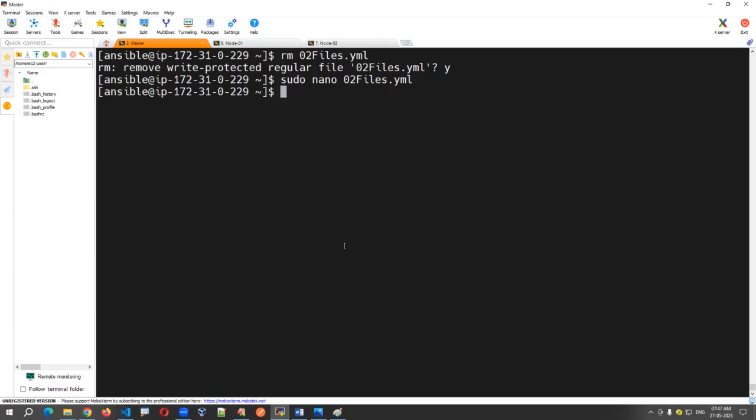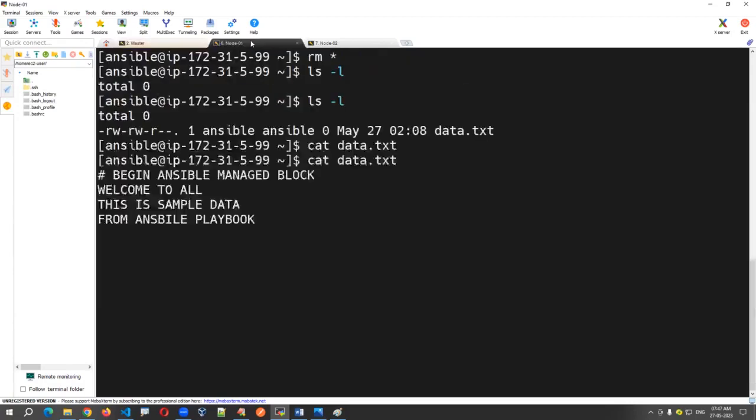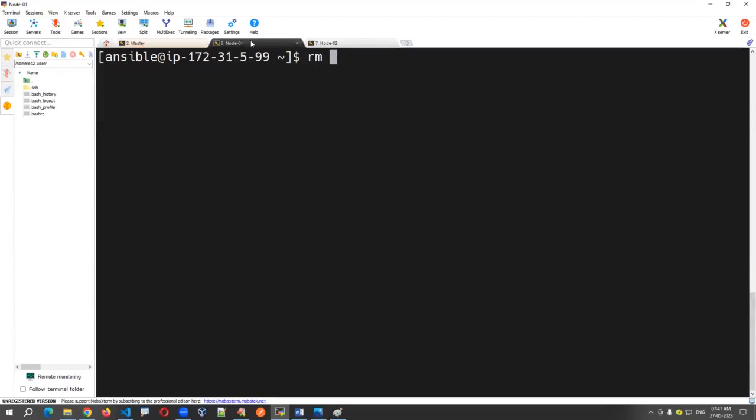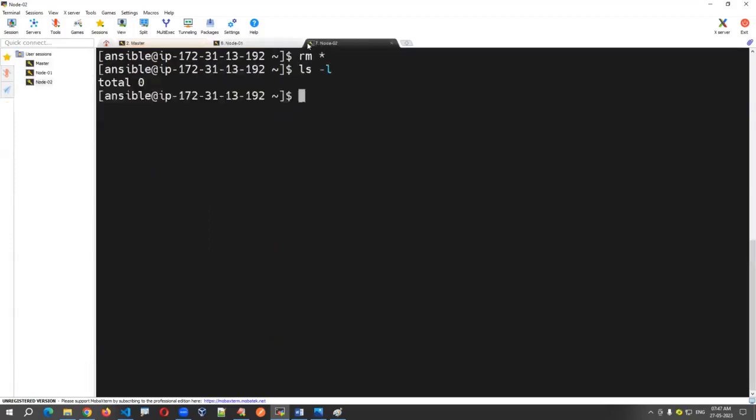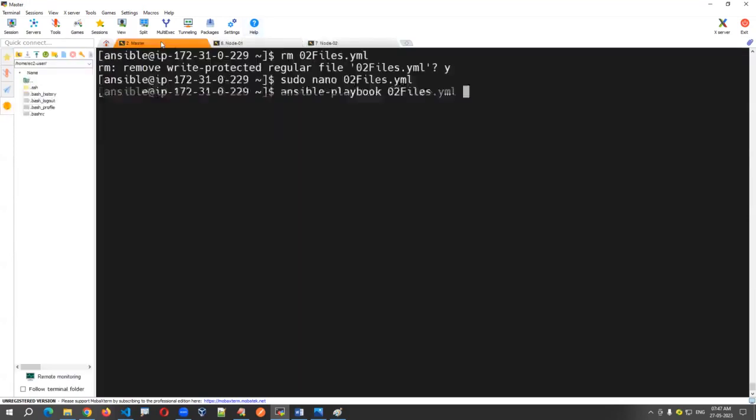With bash script, you have to write code, sir. But nowadays, people recommend Ansible only. Ansible playbook files. Okay, let me remove the files for clarity: rm star. Nothing. No files. I'm executing now.